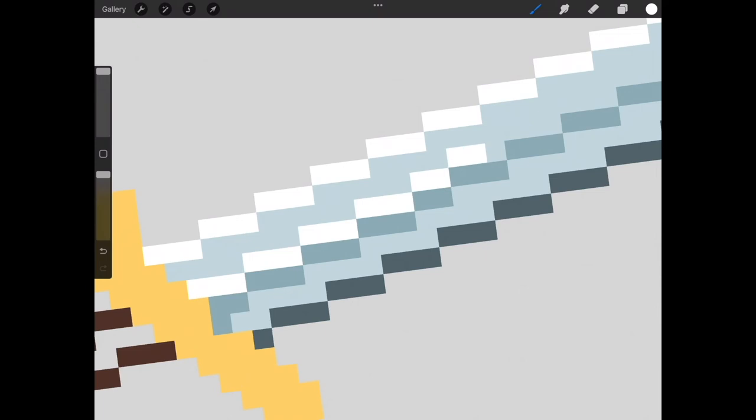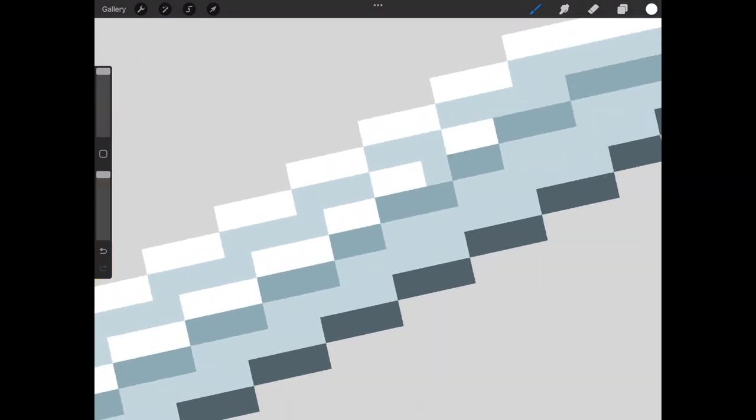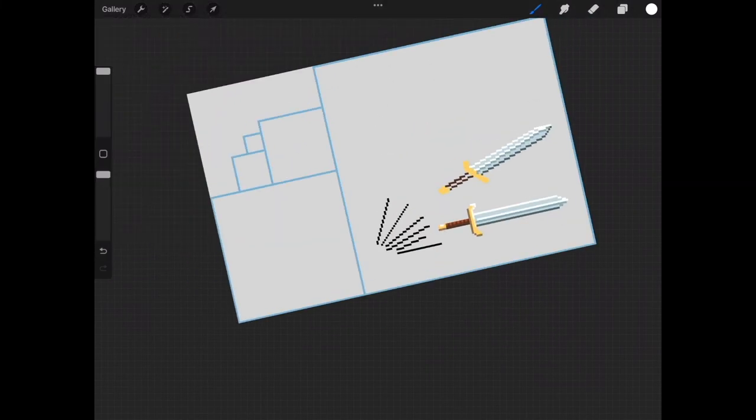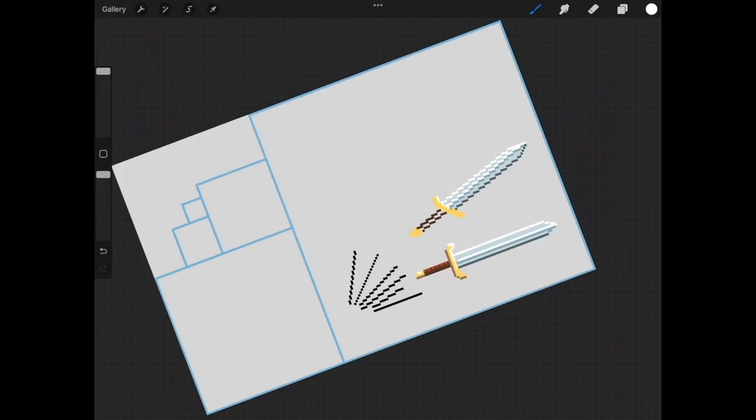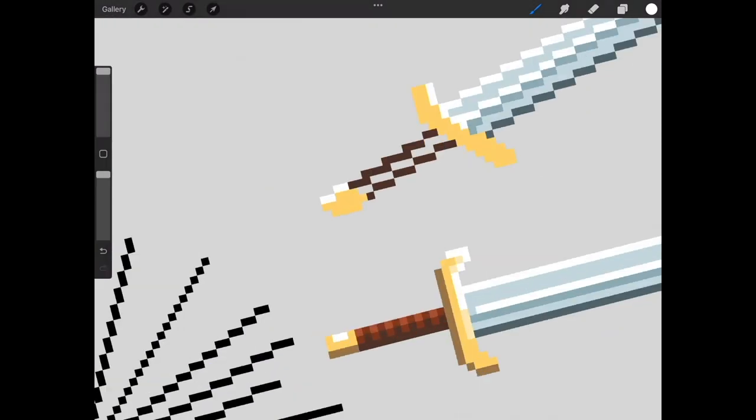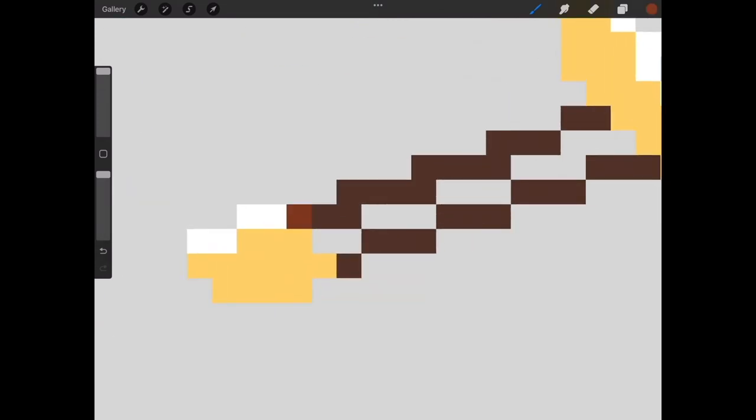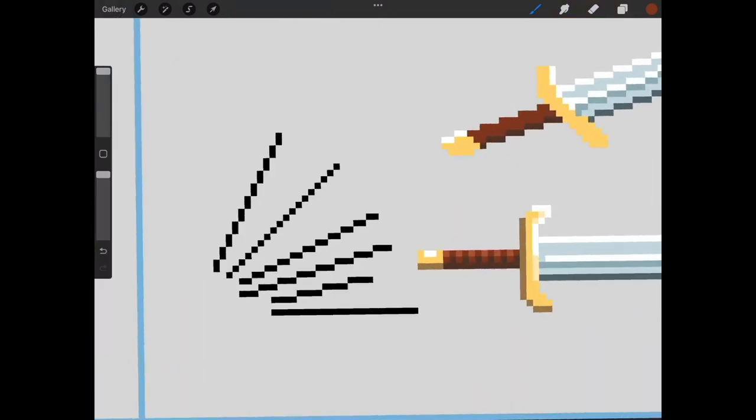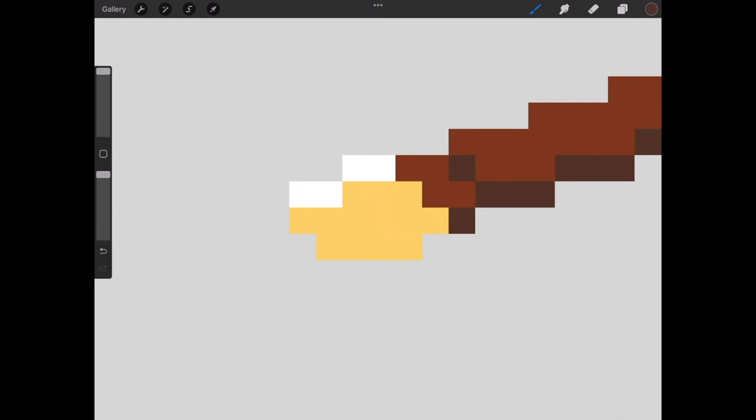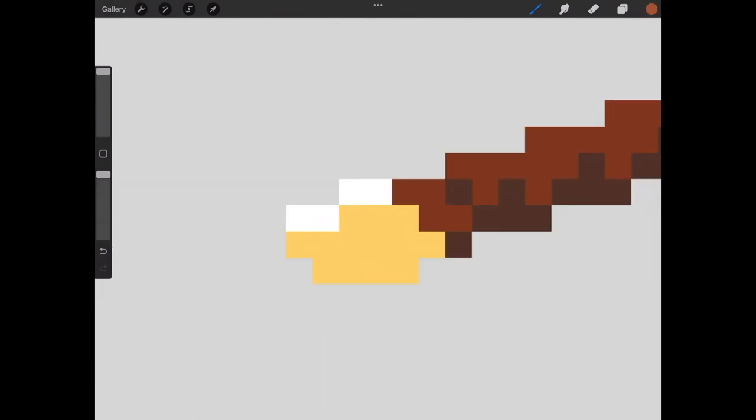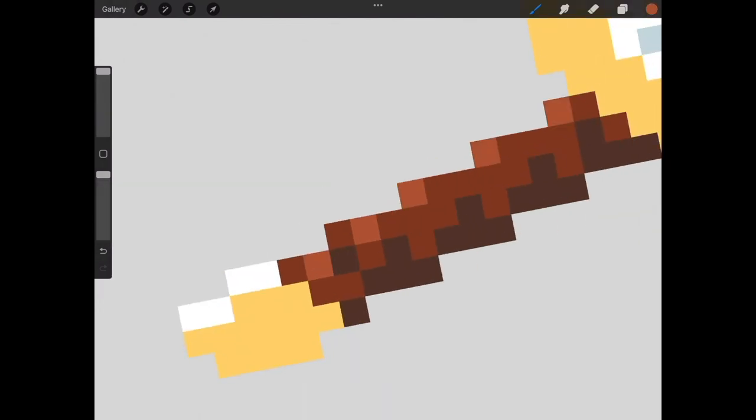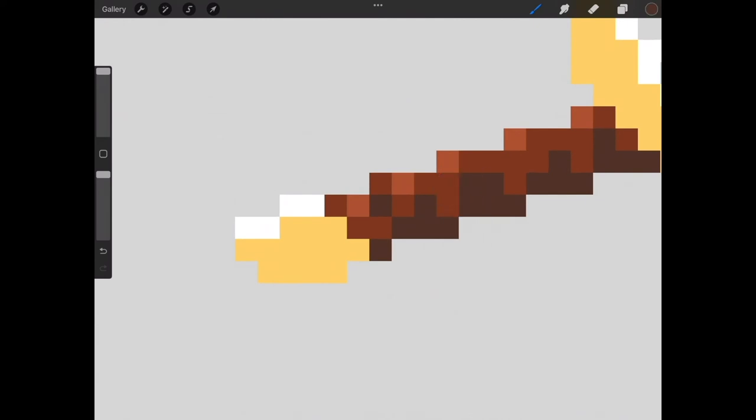So I'm just following the pattern I had before and putting in the lines in the similar sort of places. Likewise for the handle. And here. And using the eyedropper to choose the same colours, which is perfect for pixel art when you want to keep things as similar as you can. Something like that. And then add in the highlights. Might just require a little bit of tweaking.